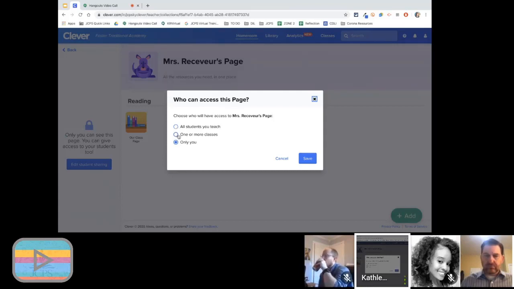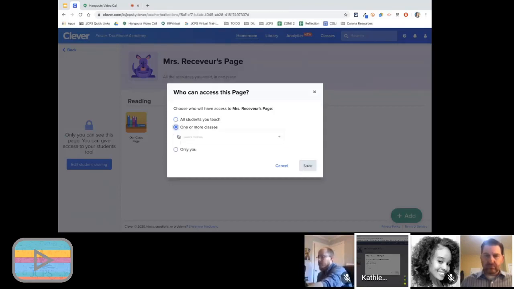But if you are teaching several different classes, you're going to want to click on this one or more classes link and then hit the drop down and choose the class you want to assign this to. So in Infinite Campus, if you have 18 different classes, it's my understanding, and they can correct me if I'm wrong, those will show up right here.